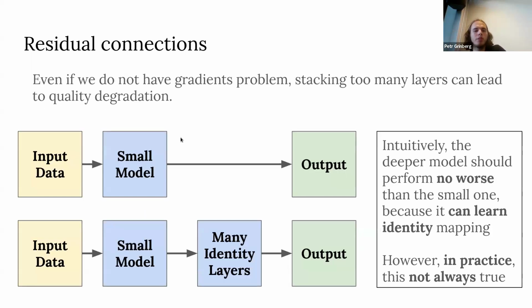And another problem is stacking too many layers can lead to quality degradation. So empirically, it was shown that if you have your input data, some small model, and produce some output, and if you add more layers here, you may end up with worse quality. And theoretically, that's strange. Why?